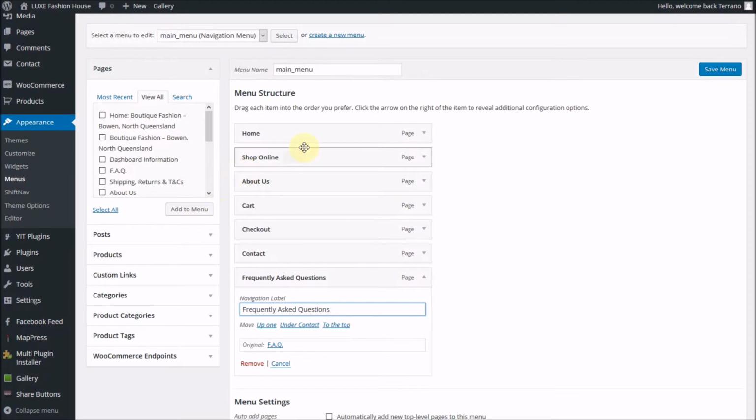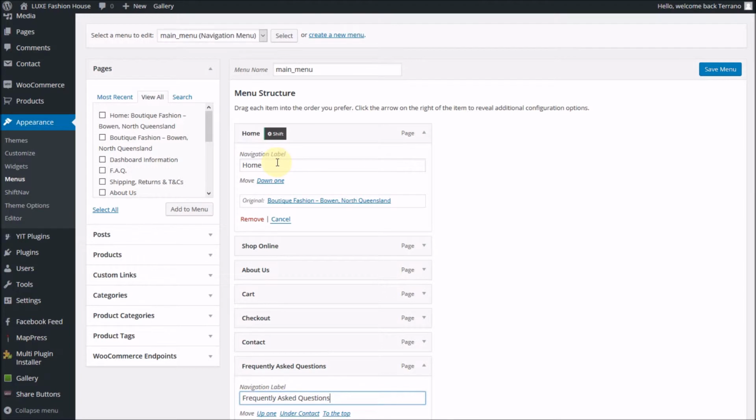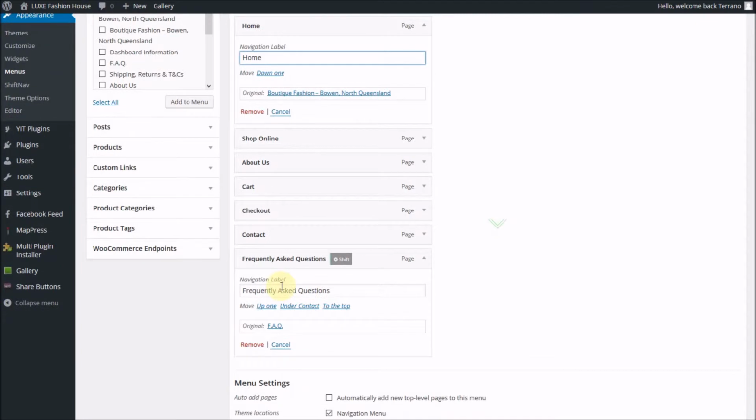Now that's very interesting to know, because you may have a site page that has a really big name. So for example, on this one we've got a homepage whose title is Boutique Fashion Bowen, North Queensland. Now that's too big for a menu bar. So what you can see over here is I have used the navigation label to change that site name down to a nice short home. So that's how you change the site name down so that you can actually fit it on your menu, because you might find that you might have page space problems if you make your menu names too big.